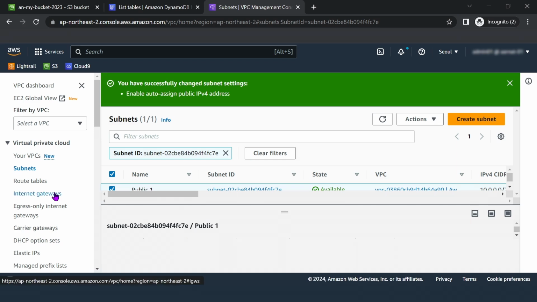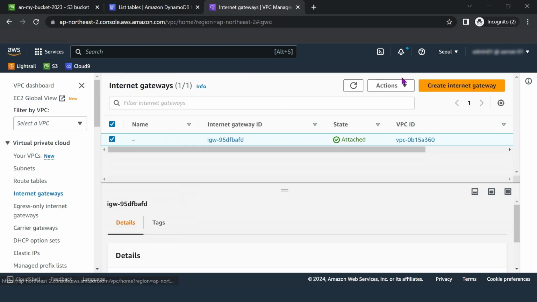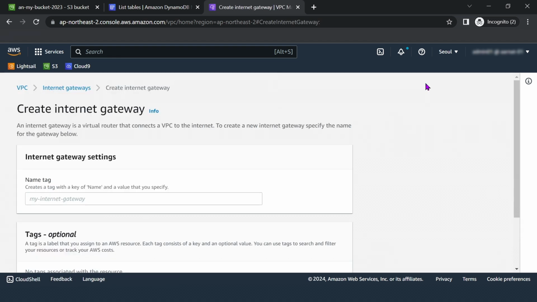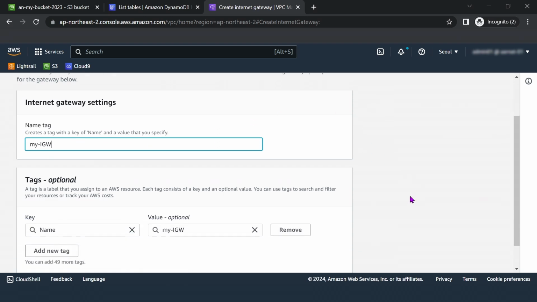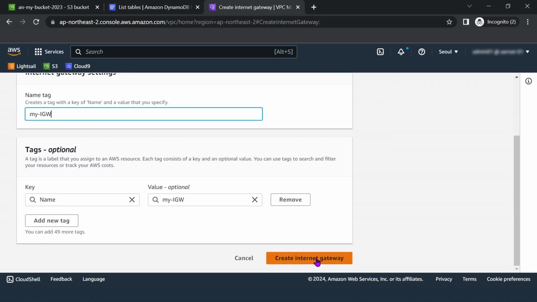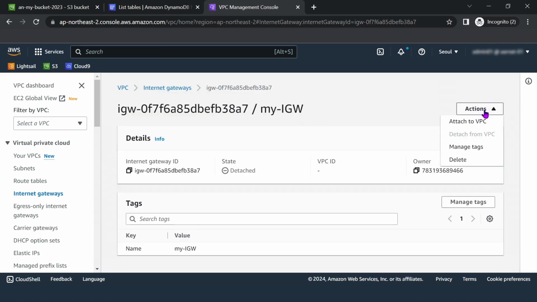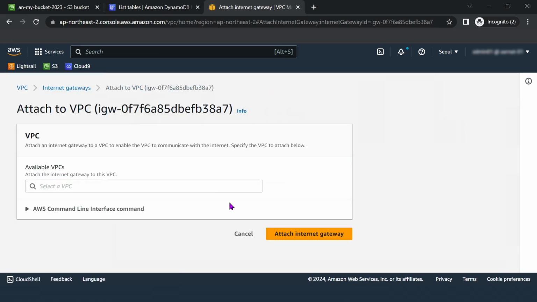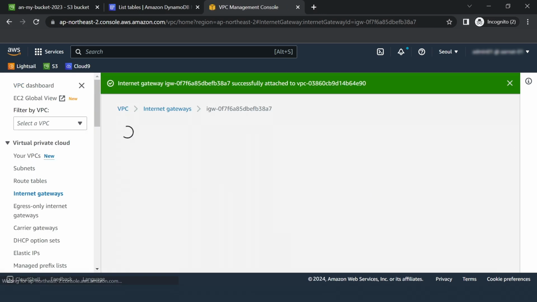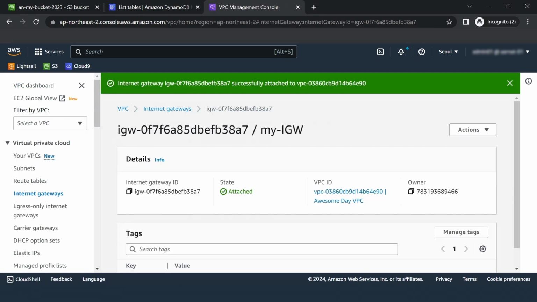In the left navigation pane, choose Internet Gateways. Choose Create Internet Gateway and then configure the name tag, MyIGW, which stands for Internet Gateway. Choose Create Internet Gateway. In the Actions menu, select Attach to VPC. Then configure the available VPCs, namely Awesome Day VPC, and choose Attach Internet Gateway. This attaches the Internet Gateway to your VPC.